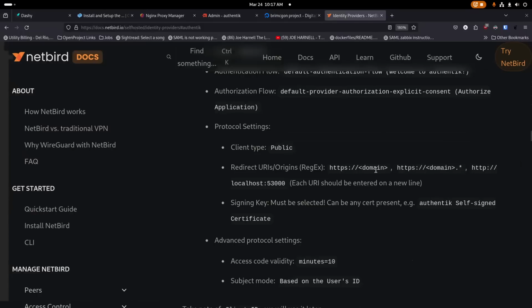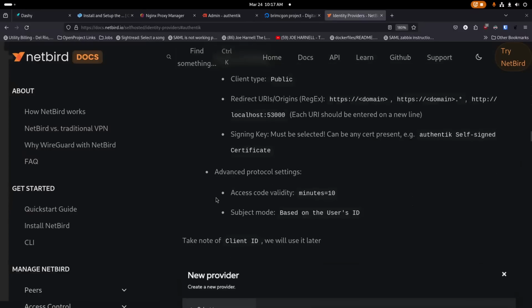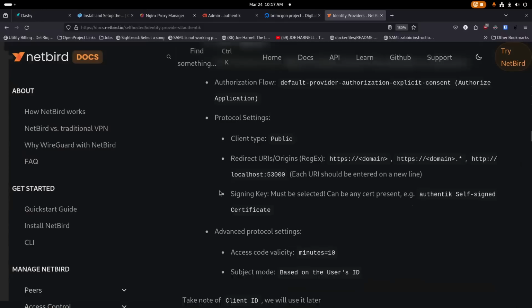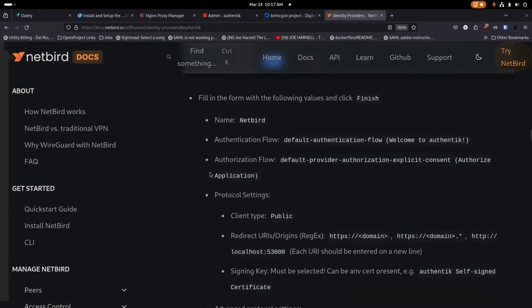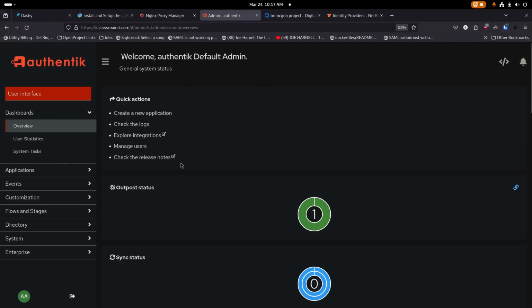And then on the origins for the URI, we need to go set these up inside of there. So we'll grab these in a minute and get them all set up. Under the signing key, we can just use the SSL cert that they've already got. And then there's a couple of things to do under advanced, which isn't hard, and will be set up with the provider. So let's go do that, and let's go to our Authentik install here.